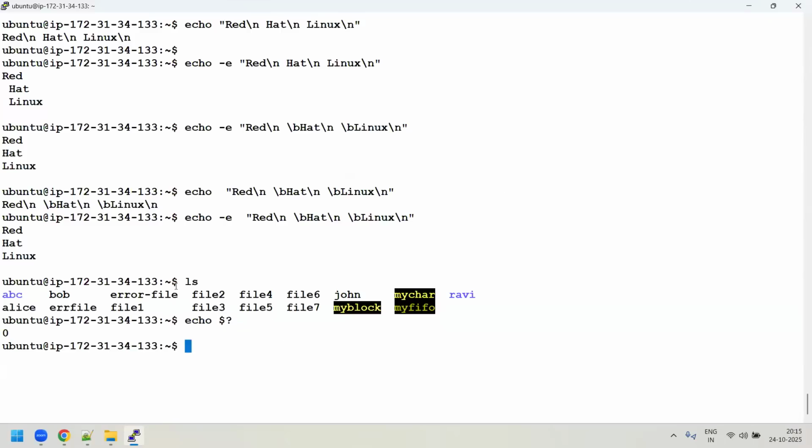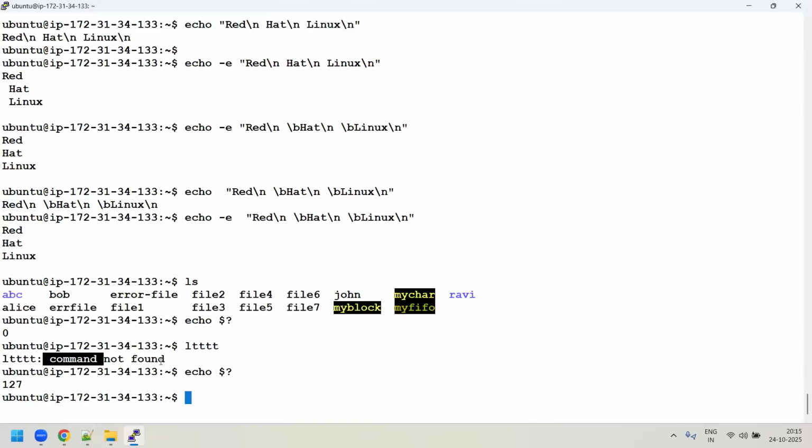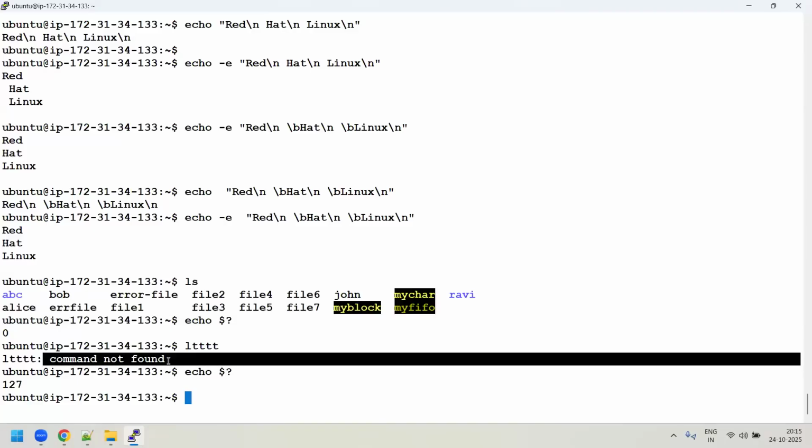So it says that the last command you executed was successful. If you execute a command like this, it says command not found. So it means the shell has not executed the command. The shell has thrown an error. When I execute echo $? now, apart from 0, it will show some other positive integer value, like 127. So 127 is the exit error status of command not found.